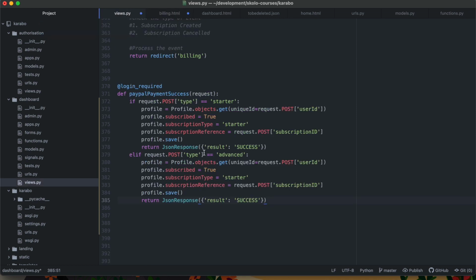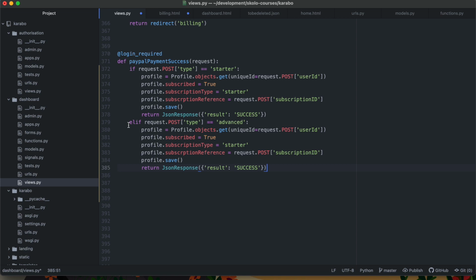And then over here inside of the views, elif and then else, we can just send through the fail. So else, which means if it doesn't go through any of these blocks, we say fail.